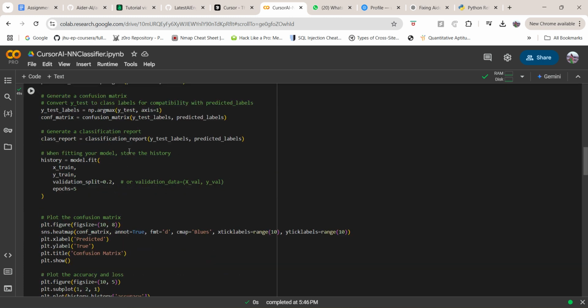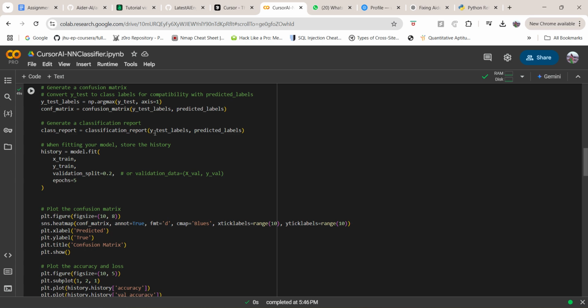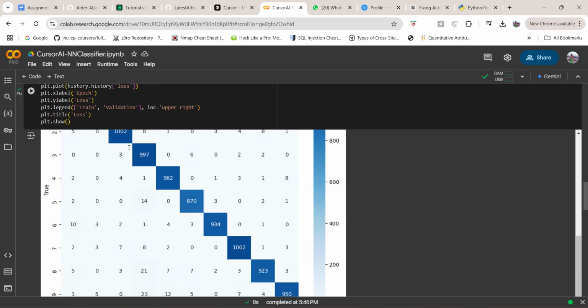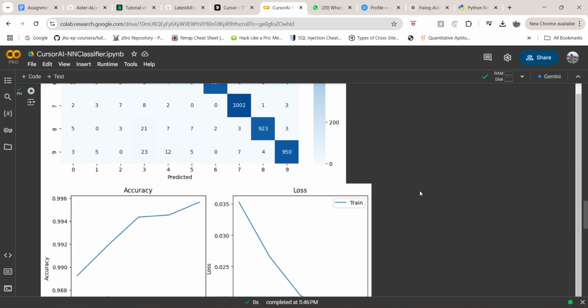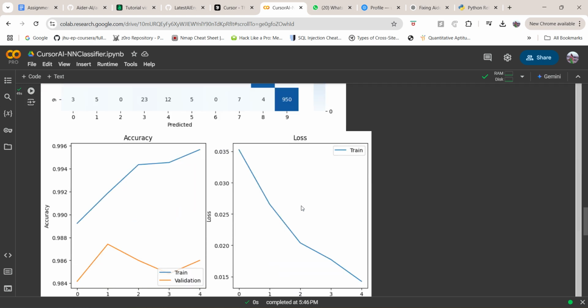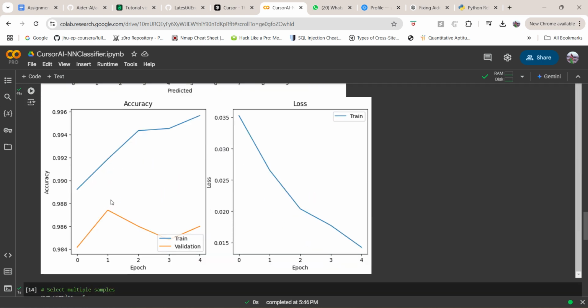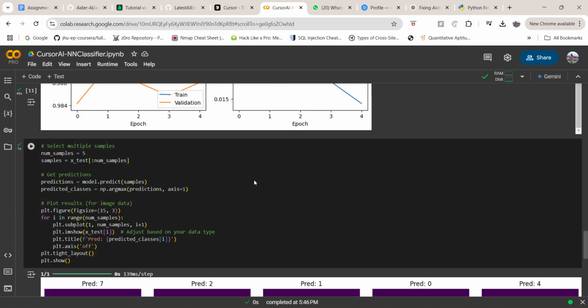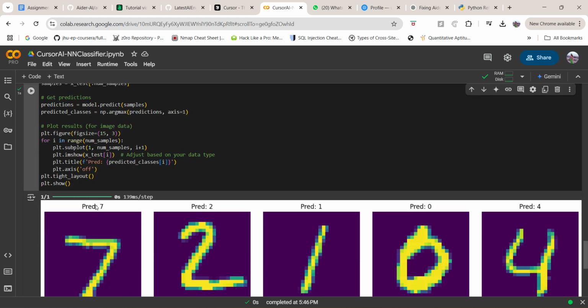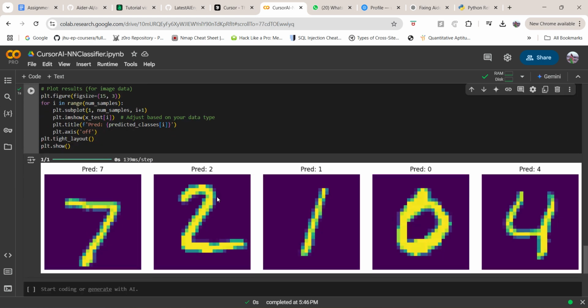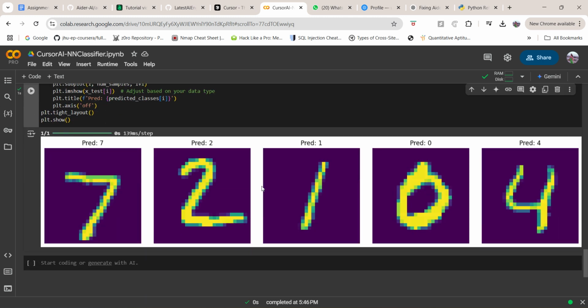And then this is for the prediction part. This is where I'm plotting a few graphs. Again, this is the confusion matrix. Then this is the accuracy and the loss graph, and you can see the train and the validation. And then this is the prediction part, where I've taken 5 samples randomly and tested on them. You can see the prediction is 7 for the first one, then 2, 1, 0, and 4, which is very accurate because everything is predicted correctly.